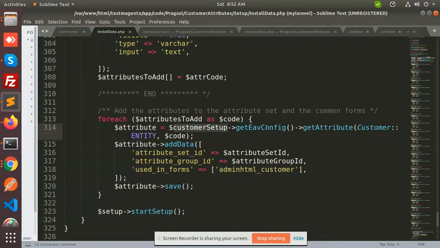Attribute customer setup, get env config, and customer attribute: we need to put the entity and the code, whatever code we have added. And we can add the data, attribute set id, group id, and where we have to use, adminhtml customer. Okay, and then we can save the attribute and set up the startup setup. This way we can create a simple add customer section with any input, any toggle button with this file.